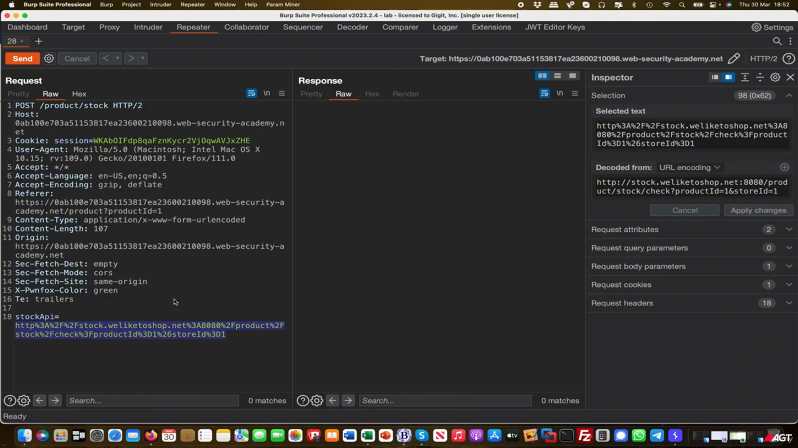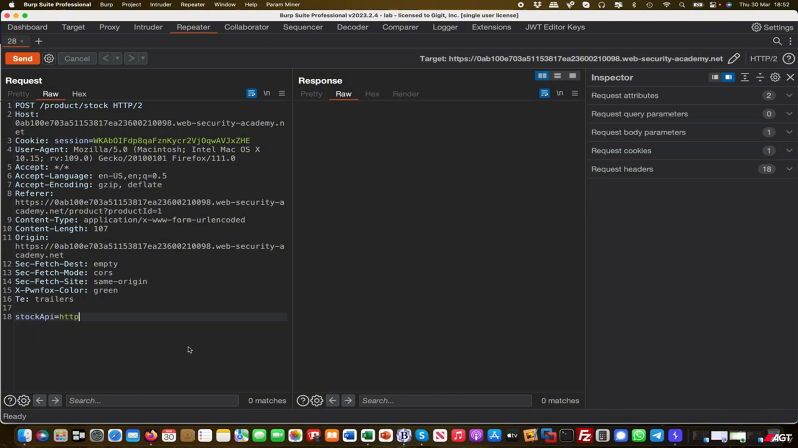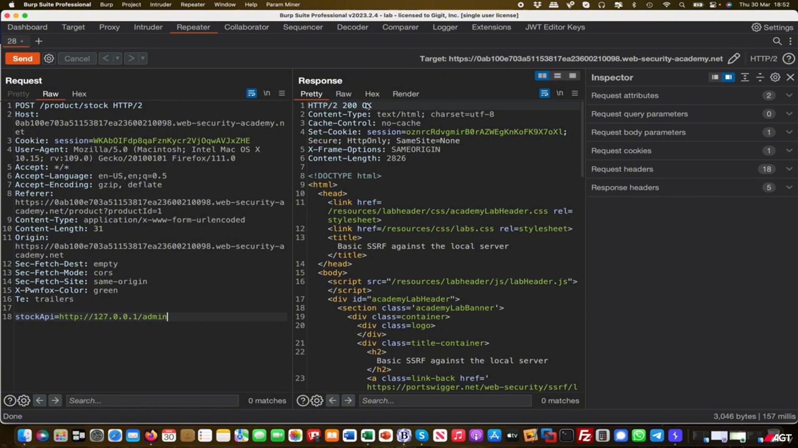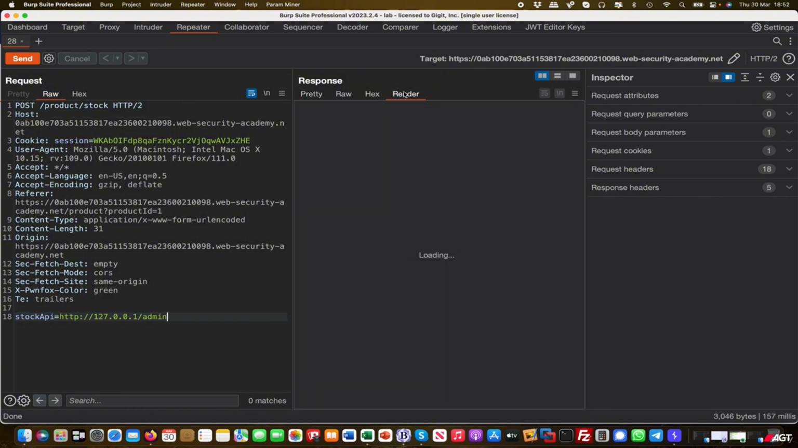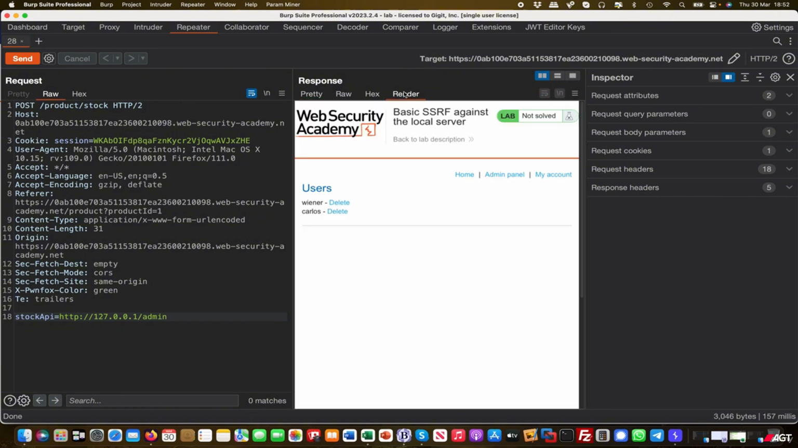So what happens now if I replace this URL and say http://127.0.0.1/admin? Now I'm not making the call directly, rather I have the application make the call for me to this URL, right? I hit send and I get a 200 OK, which is great. I can render this, and now you see, hey, I'm in the admin panel. I actually managed via SSRF to get to the admin panel.